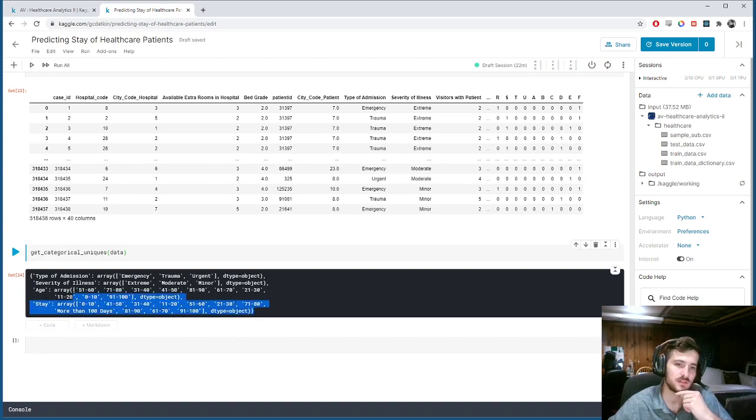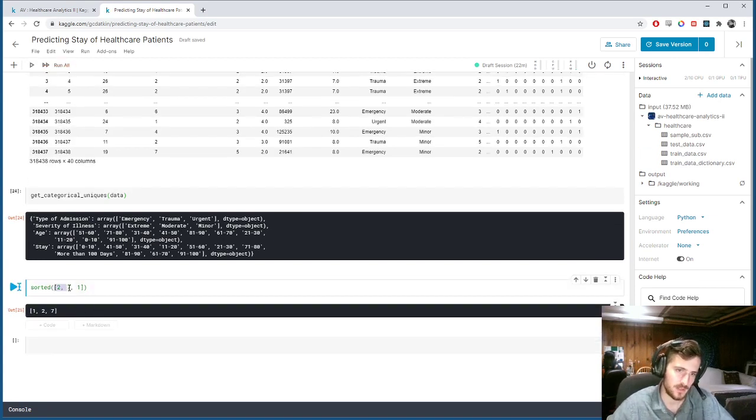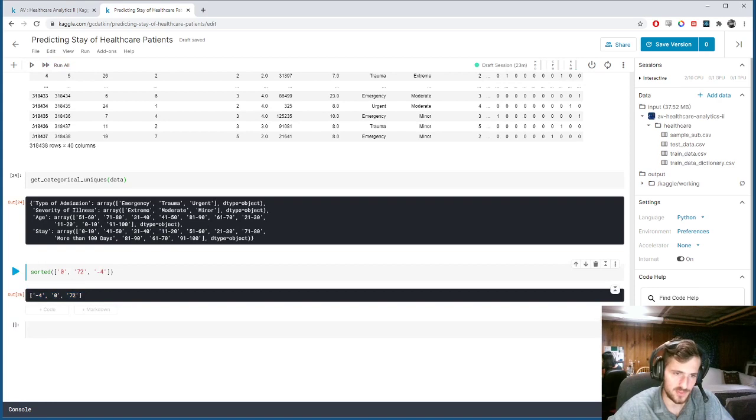Note that we could actually sort these. We can use Python's sorted function to sort some list. 271 will return 127. And if we made these strings, 0, 72, -4, it will also sort them as strings. If we have some words in there, you can see it will sort the numbers first and then the words after.